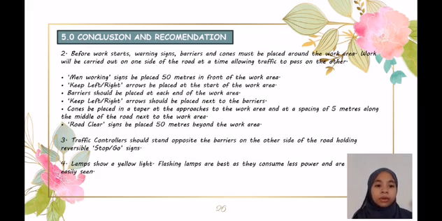Second, before work starts, warning signs, barriers and cones must be placed around the work area. Work will be carried out on one side of the road at a time, allowing traffic to pass on the other. First, the man working sign is placed 50 meters in front of the work area. Second, keep left or right arrows are placed at the start of the work area. Third, barriers should be placed at each end of the work area.